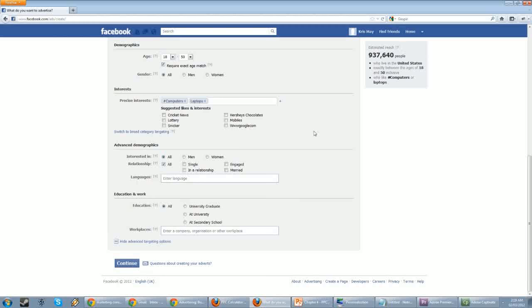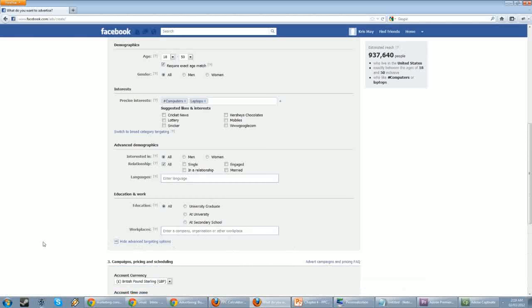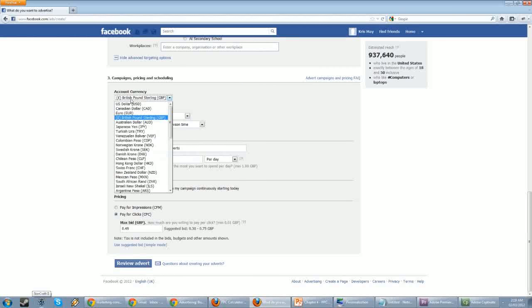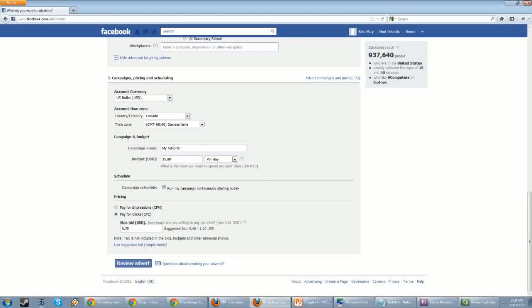So you can also set education and work, whether they're a university graduate, at university, or at secondary school, or all, and then any workplace that they might work at, which is pretty cool. And right off the bat, that gets me a little bit of B2B marketing I can see in here. And continue, and we get to our campaigns, pricing, and scheduling information. So I don't know why it defaults to that. We're going to do it in USD.